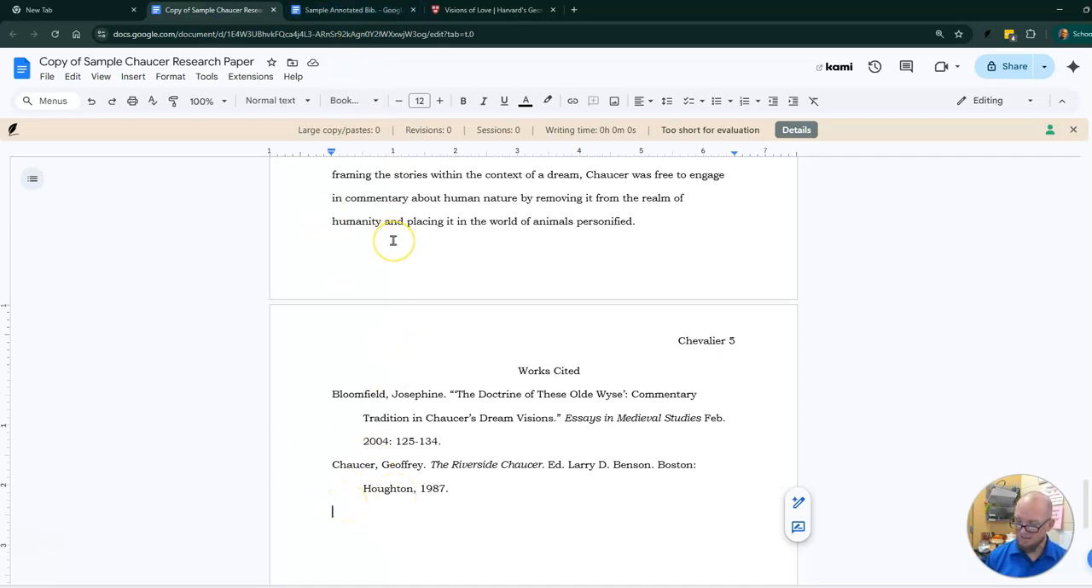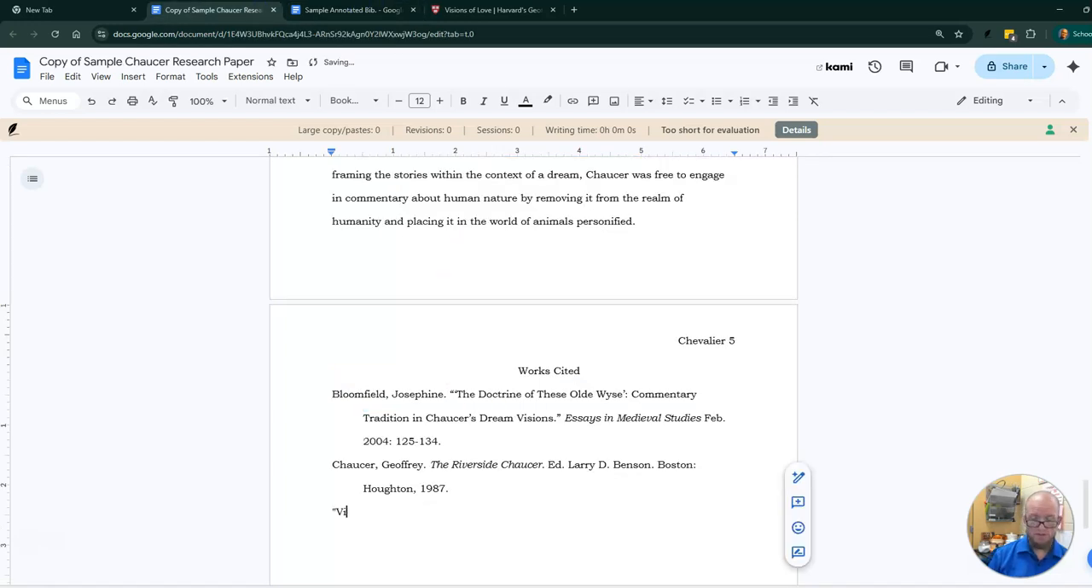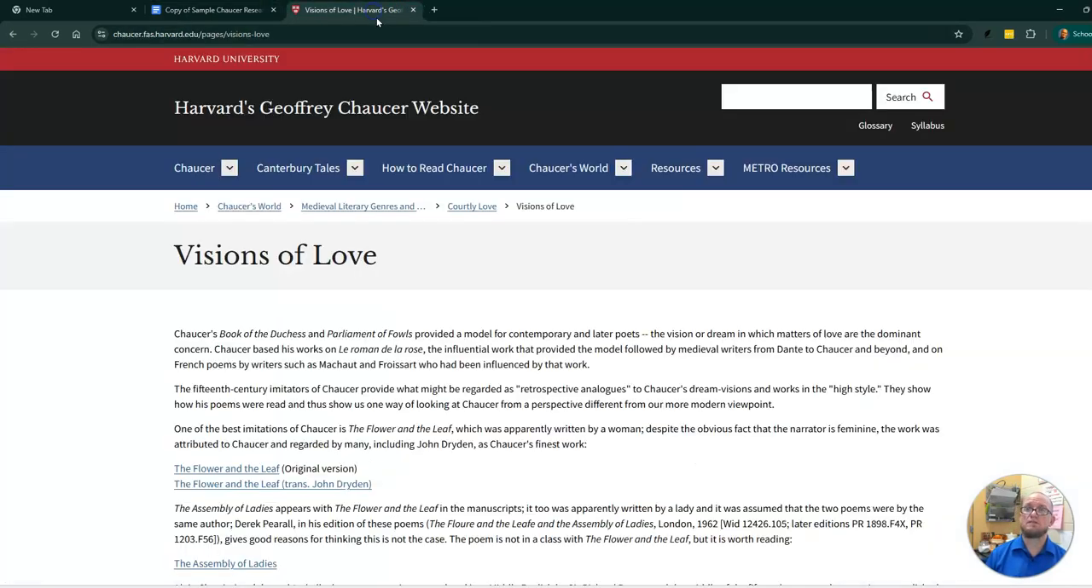So I go on to the next element, which is the web page name or the article name. This would be the web page. Remember, a web page is the individual page you're looking at. A website is the larger collection of web pages with very different topics. My web page title is Visions of Love. In quotation marks, I'm going to type Visions of Love. Next element that I need is the overall website. The overall website here is Harvard's Geoffrey Chaucer website.